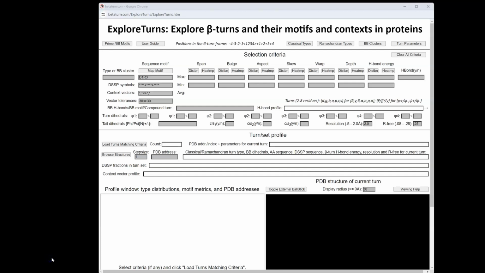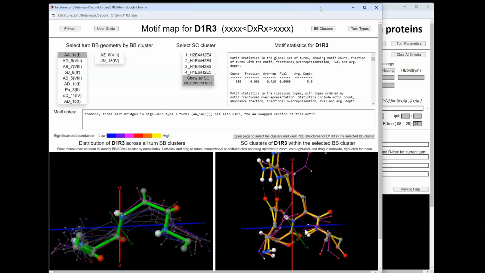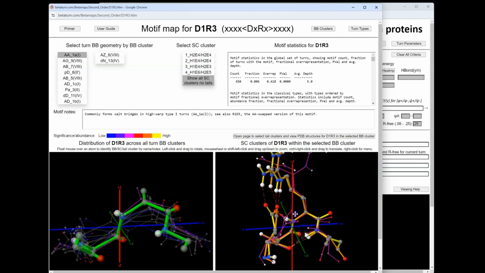MapTurns is a server for motif maps, which are interactive 3D graphical conformational heat maps of the backbone and side chain structure, H-bonding, and context associated with sequence motifs in beta turns. We can demonstrate MapTurns by opening a map from within ExploreTurns. This is a map for the sequence motif that specifies aspartic acid at turn position 1 and arginine at position 3. It's one of the most important salt bridges in beta turns.